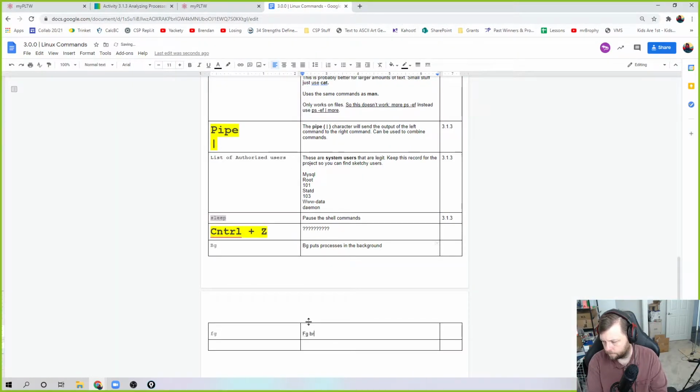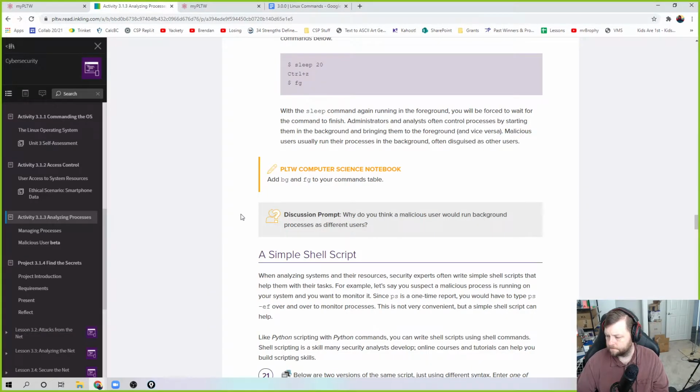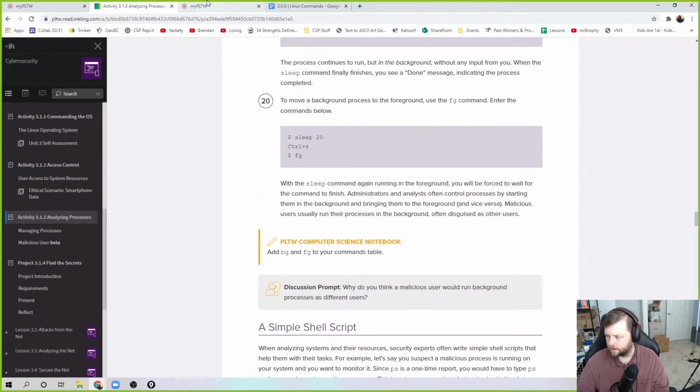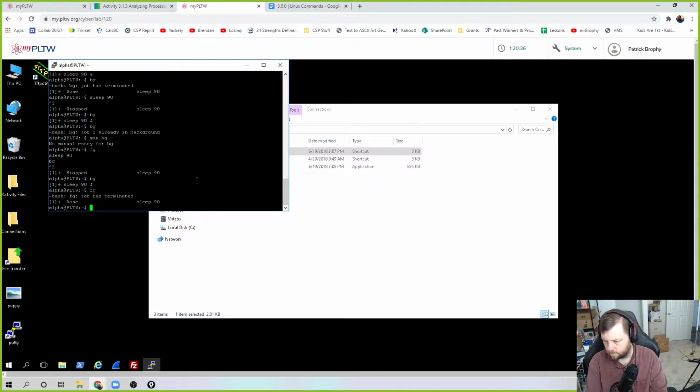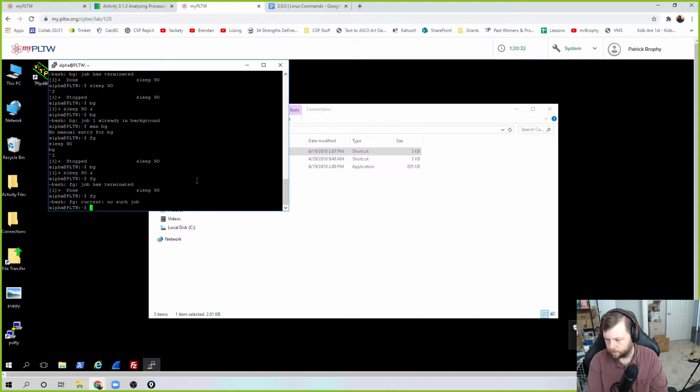Let's say for archive, bring the process to the foreground. Okay. So that's kind of what's going on there. Now, did I get a done command? Okay, it says the job had terminated. What if I said foreground again?